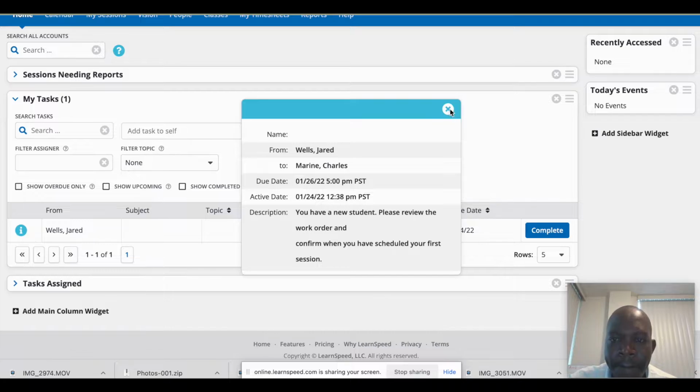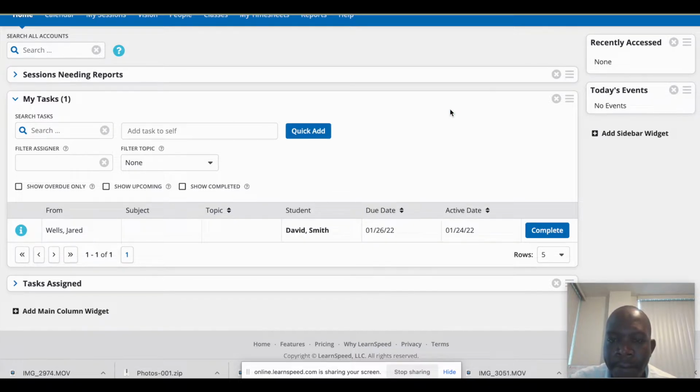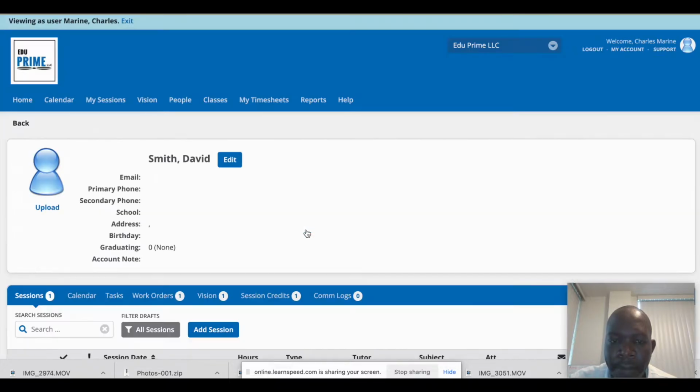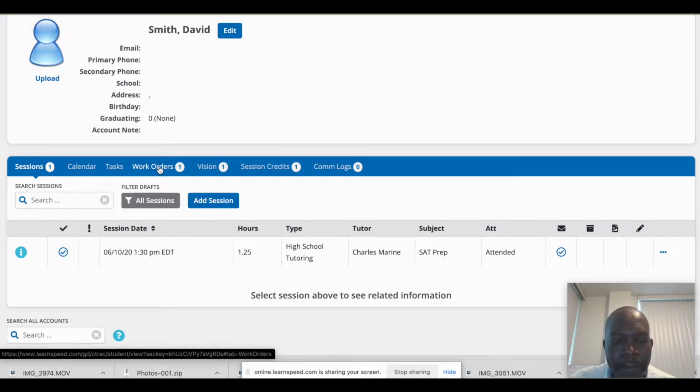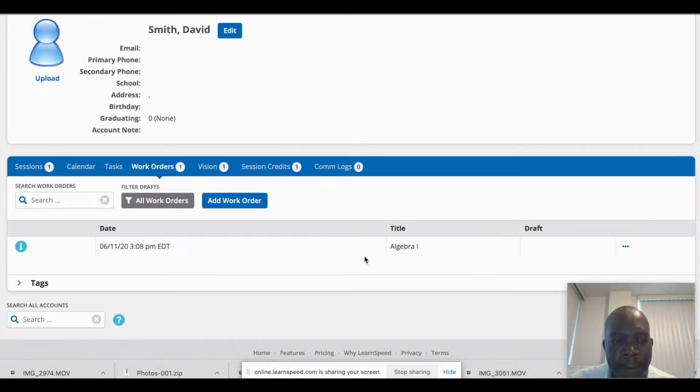All right, so I got this as an email. I've logged in as the tutor, and now I'm going to click on the student's name and go to the student's account. Underneath the student's account, we see sessions, calendar, task, work order, vision, session credits, and comm log. The first thing we're going to look at is work orders. When we go to work orders, we'll see that we've got a work order for Algebra 1.